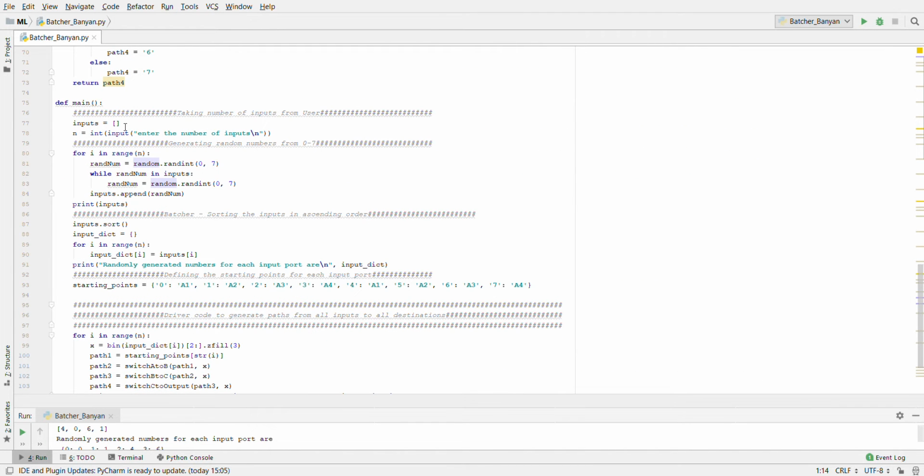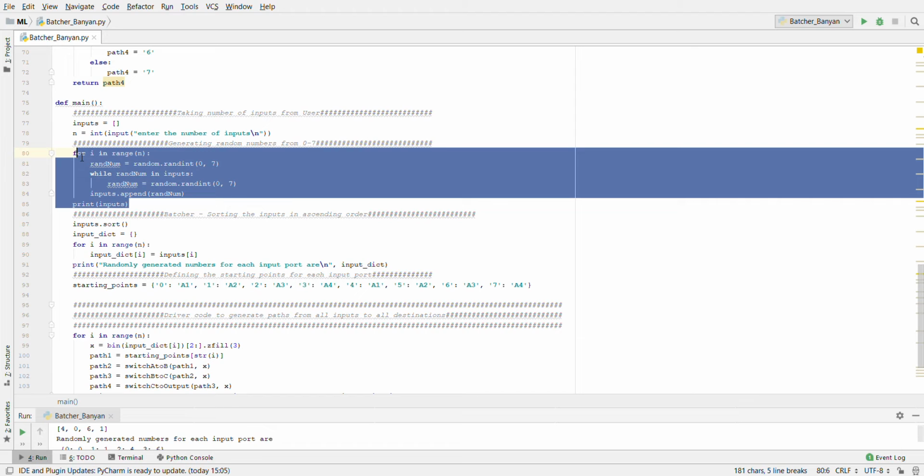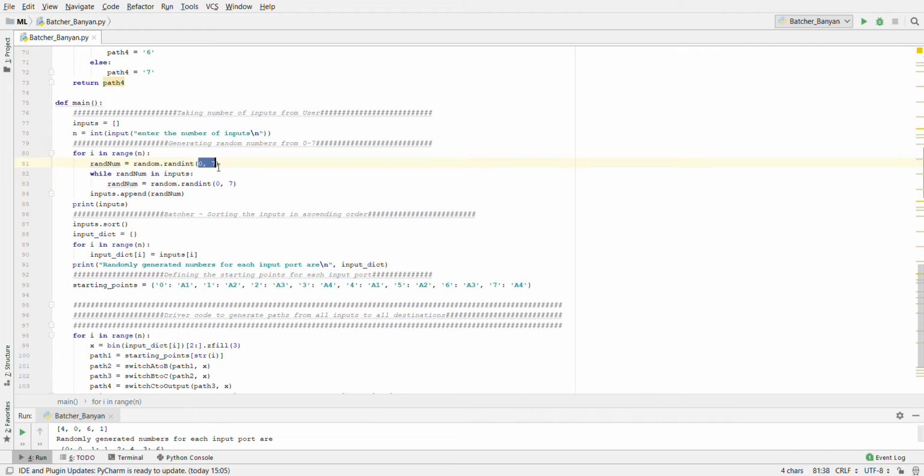In the main program, we are asking the user to input the number of inputs that they want to use. We have an option of using 8 inputs, and out of that the user can use anywhere from 0 to 8. Once the user enters the number of inputs, this block is used to randomly generate numbers with 8 options from 0 to 7. These are then appended to a list called inputs.